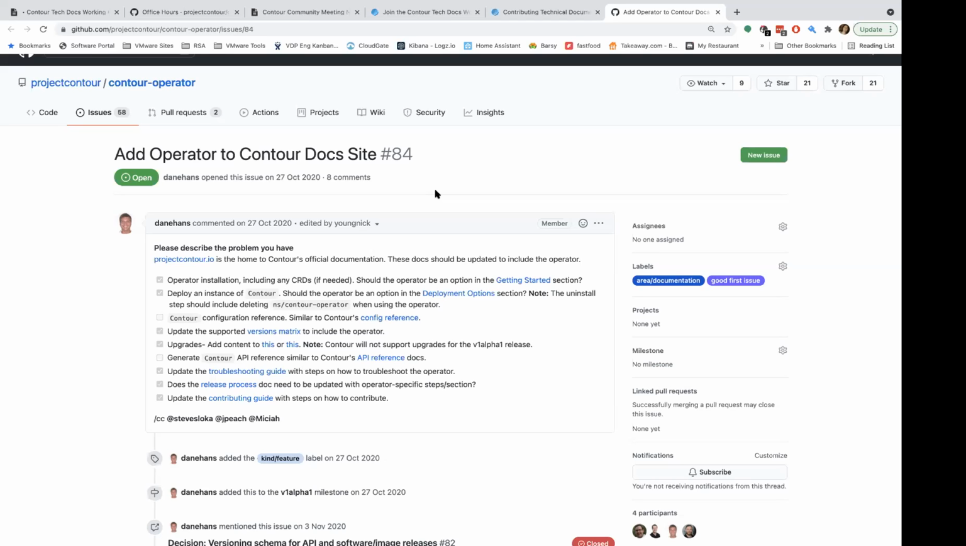And so you could see that I was able to knock off a lot of things, but there's still some things that need to get addressed. So the documentation is pretty slim. The operator doesn't have a separate doc site or anything like that. The operator is essentially part of Contour, even though it's in a separate repo.